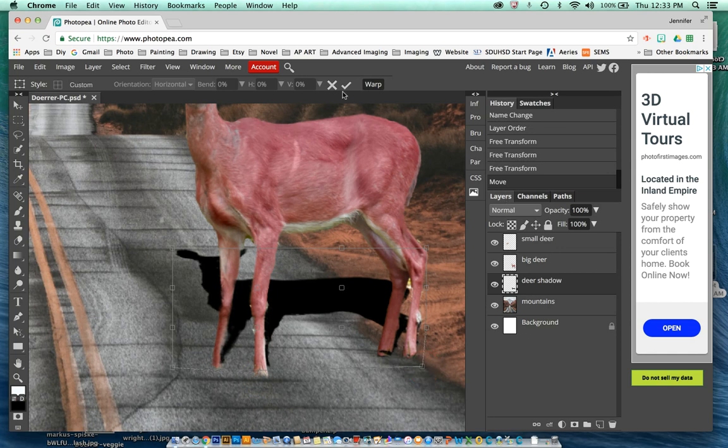Okay, that looks better. I'm going to click check. Okay, now my shadow is really dark. It looks like a painted black shape on the ground. I need to make this lower opacity. Let's go to the deer shadow layer.